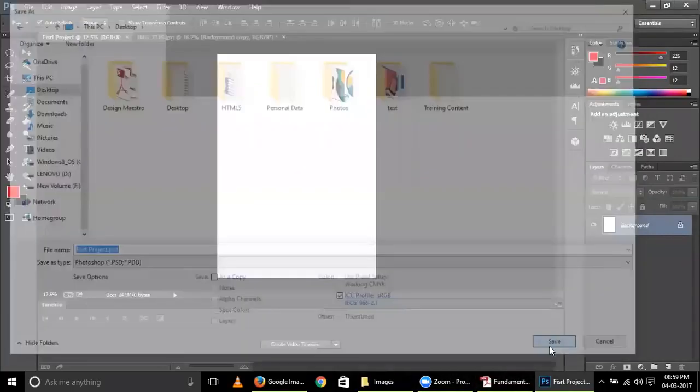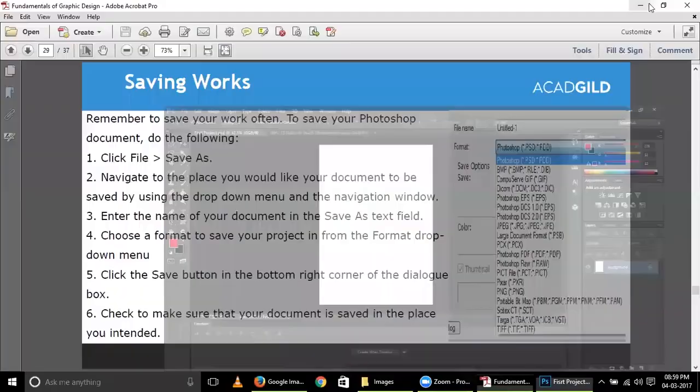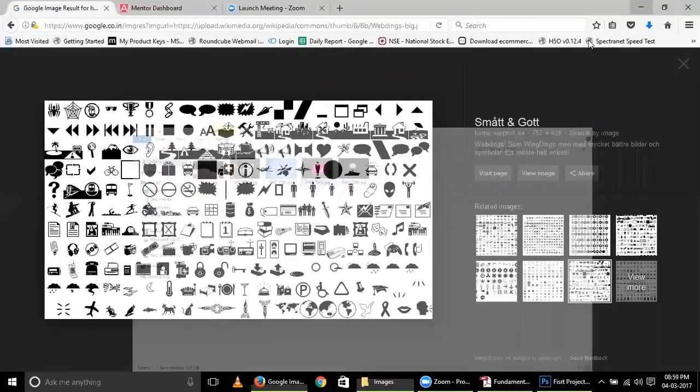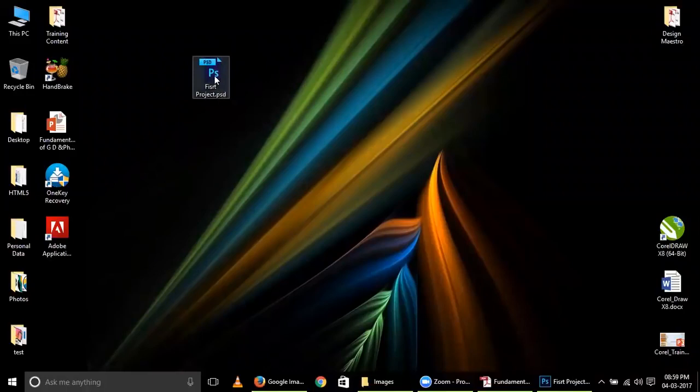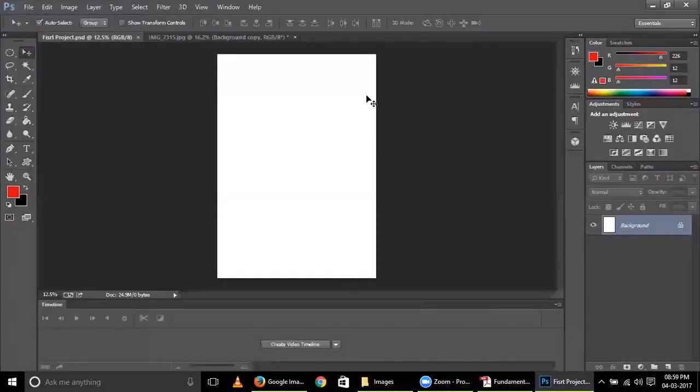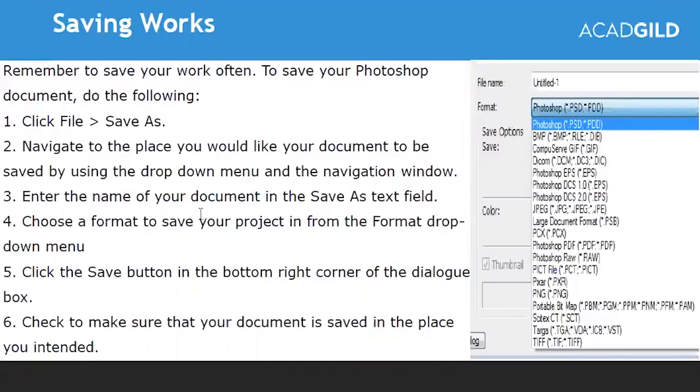And when I click Save, you can see on the desktop one image is now saved here. One Photoshop file is created. This PSD file is like Photoshop's raw format. When you double click on this, it will open in Photoshop. So right now, always try to save in PSD format. In a later chapter I will tell you how you can save as JPEG and other formats. Saving your document is very easy, very simple.